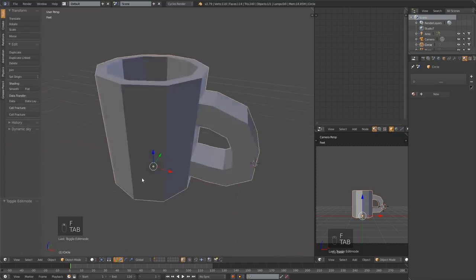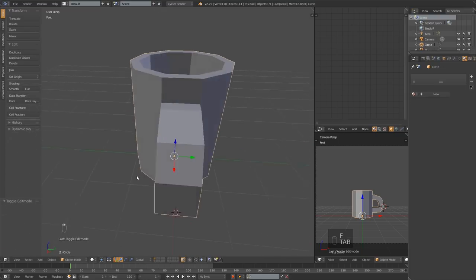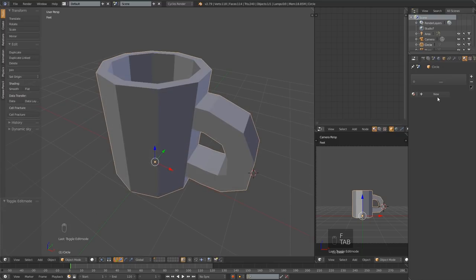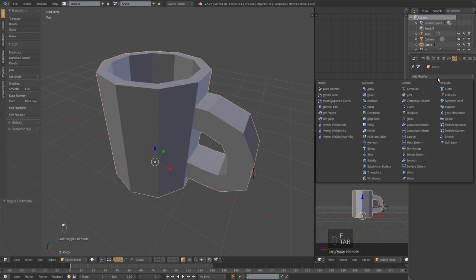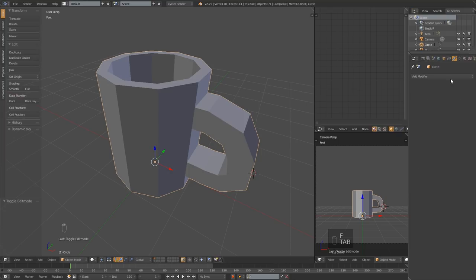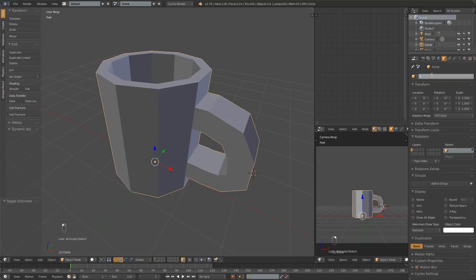So if you're making a low-poly coffee cup, then you might be done with it here, but I want to smooth this out a little bit. So like I mentioned earlier, we're going to add a subdivision surface modifier, and that's over here when we have the cup selected, which let's go ahead and name that cup. It's always a good idea to keep things named, especially once your scene starts getting kind of big.